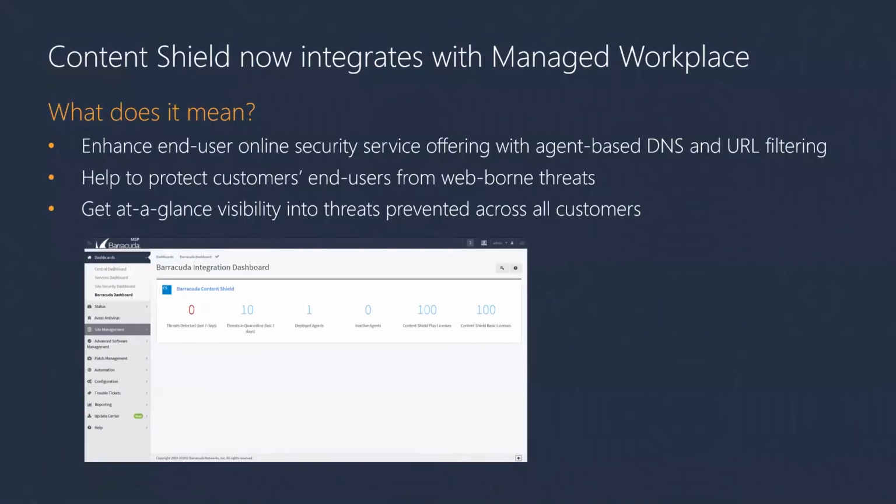As part of the MSP program, to ensure customers can create a managed service offering that addresses these risks, we have integrated Managed Workplace Remote Monitor. We have also integrated Managed Workplace with Barracuda Content Shield, which offers you a single pane of glass management experience. These features were released last December.